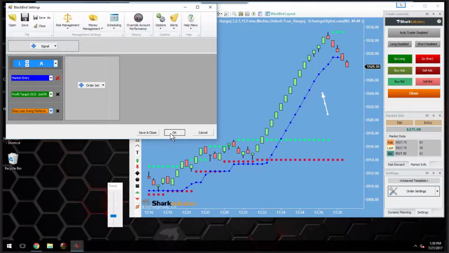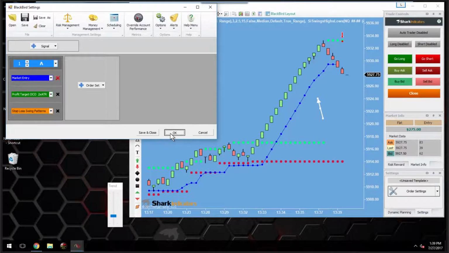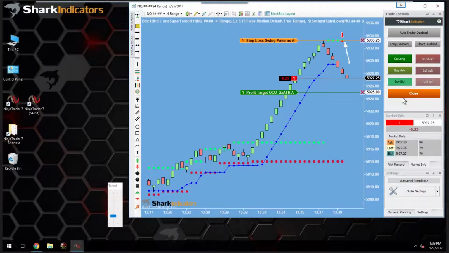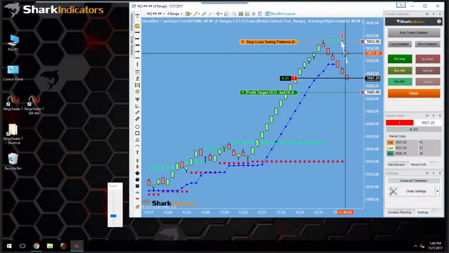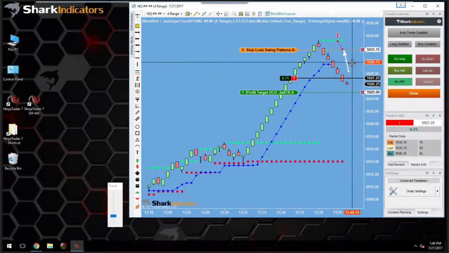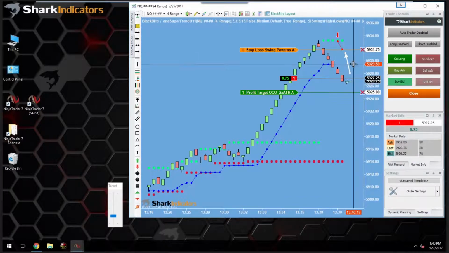So let's take a look. All right, now we have a swing high here. So now if I want to take a short trade, bingo, you can see there is our stop loss sitting at that swing high, and then it adjusted to the end of super trend there. You can see it's already starting to trail that end of super trend.